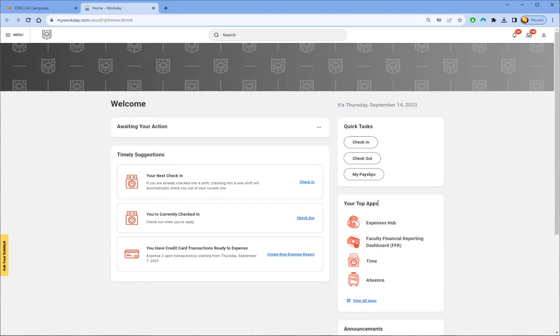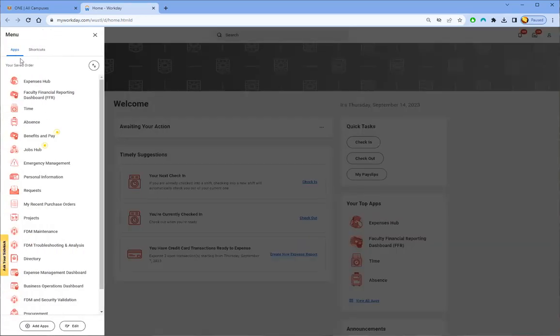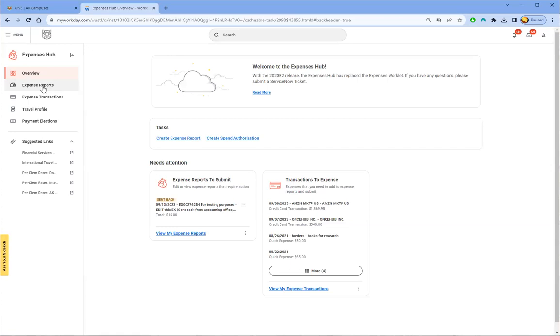Just so you know, it says your top apps only because it's at the top of the list of my apps. The list of apps can be found here by viewing all apps, or by clicking the hamburger menu up here. That brings up the list of all apps that you have access to, and the top 4 in that list will show up here. So however you want to get to it, you can go to this expenses hub by clicking on that, and then from there you want to click this expense reports button in the top left corner.